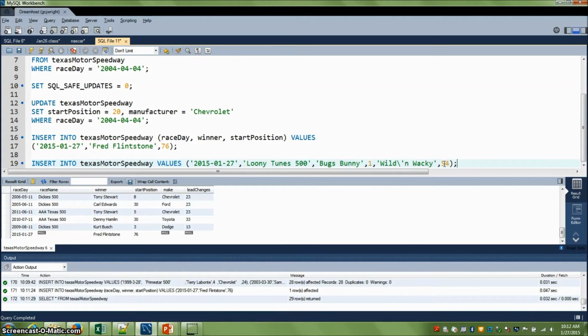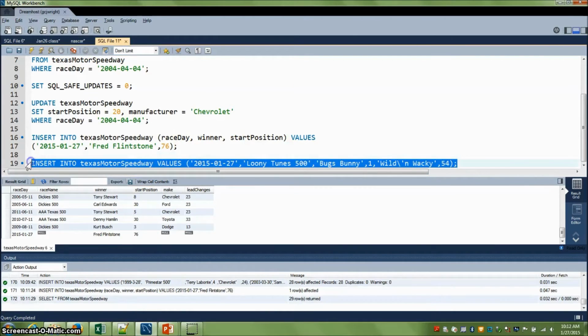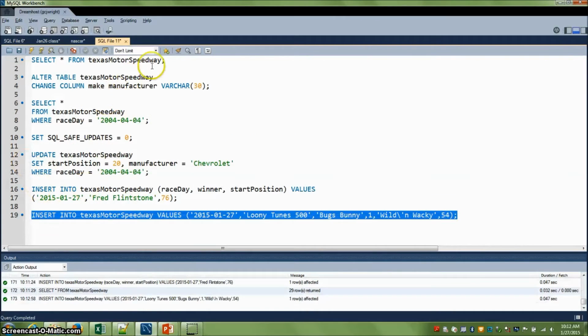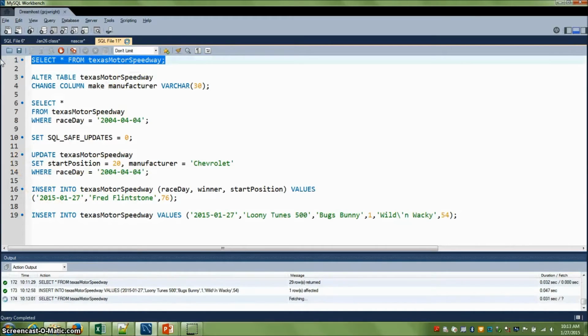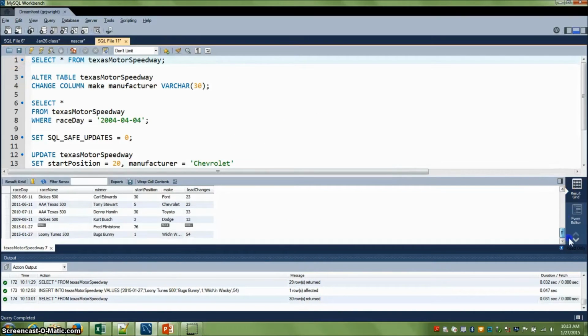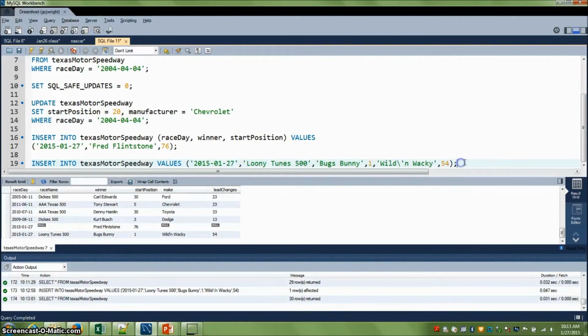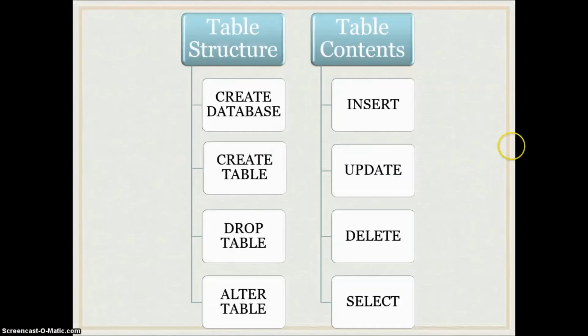So if I want to fill in every column, I don't need to specify the column information. I can just write the word values. If I run that in, so now when I look, I can see all of the 2 records that I've just added. So that's the insert command.